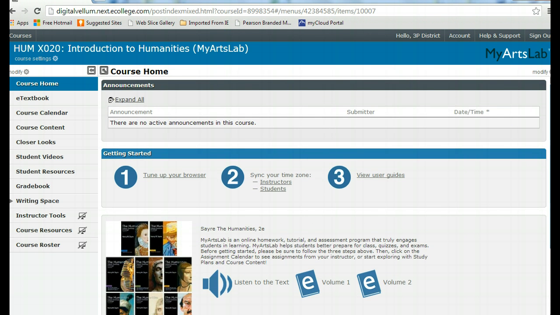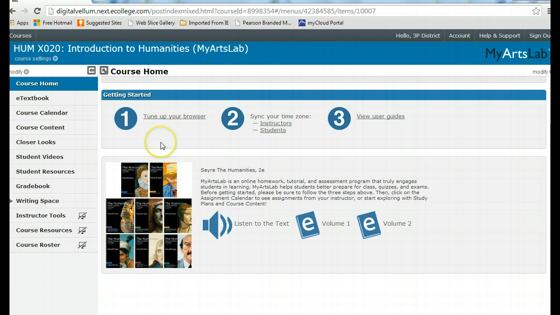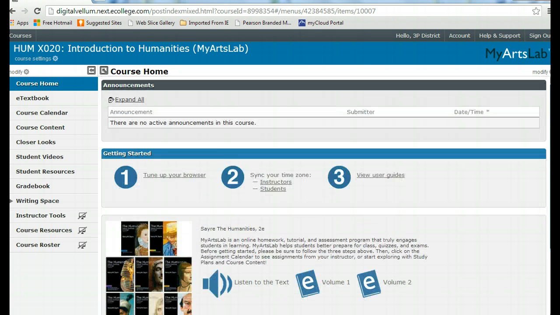You can see here that when you first open the MyLab, you can scroll down and at the very front is your e-text, your audio text, and not to mention it's also going to be interactive. On the left hand side you have your scroll bar. On this scroll bar is your e-text, your course calendar for assignments for the students, content, closer looks, videos, resources, gradebook, writing space, and all of your instructor materials as well. I want to take a few moments out of your day to introduce you to a few of the cooler things we have over here on the left. So let's go ahead and start with the ebook.